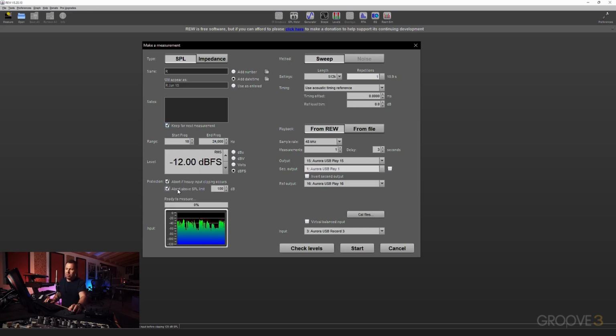We want to abort maybe above a certain SPL limit. I don't think that's necessary. We're safe with my sort of calibration. We have a preview of this. And now we have to choose which kind of sweep we want to send.